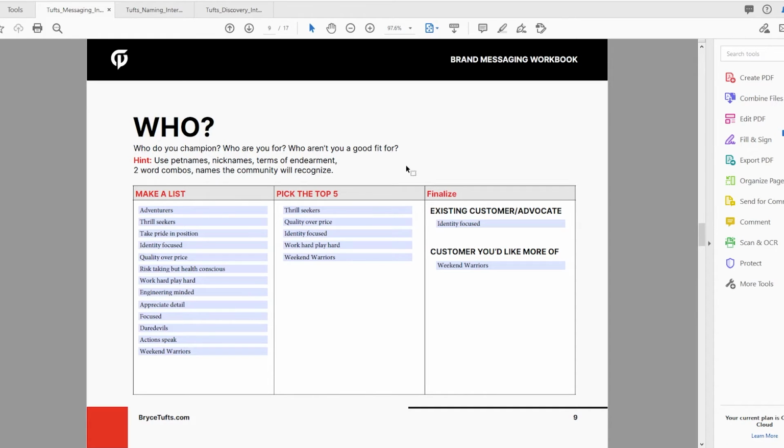Again, if you've been following along with the series, this section is going to be a little bit easier because we did our customer profiles earlier, but still commit to this process because it's going to be a little bit different than before. So this time we want to make a list and describe different types of people that we feel like our brand represents, and then narrow those down to the top 5 people that we want to represent. So in this final section right here, we want to identify who our primary customer is now, and then later on who we'd like to get more of.